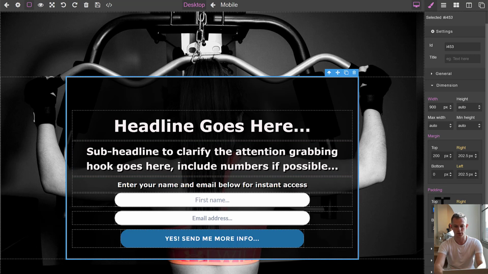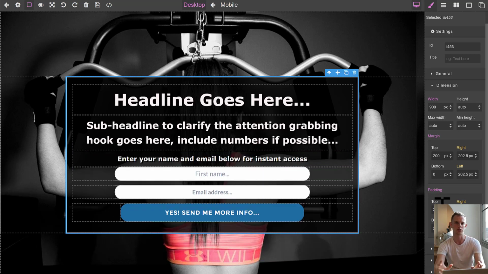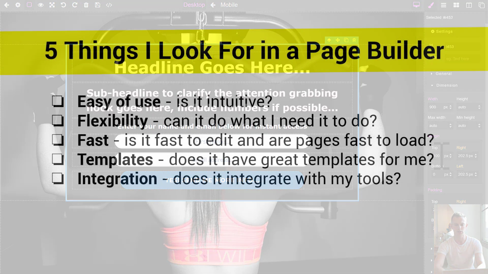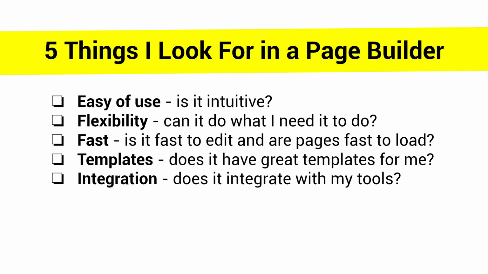And so that's very important because a lot of page builders don't have this option, and that's really important when you want to build stuff as you see fit. So in terms of flexibility, this definitely checks that category. It's very flexible. It can do everything that I wanted to do. So I like that, and it gets a tick for that.